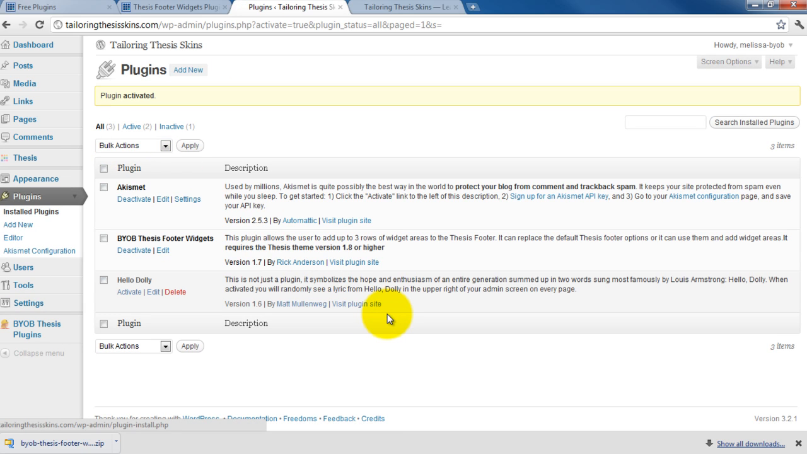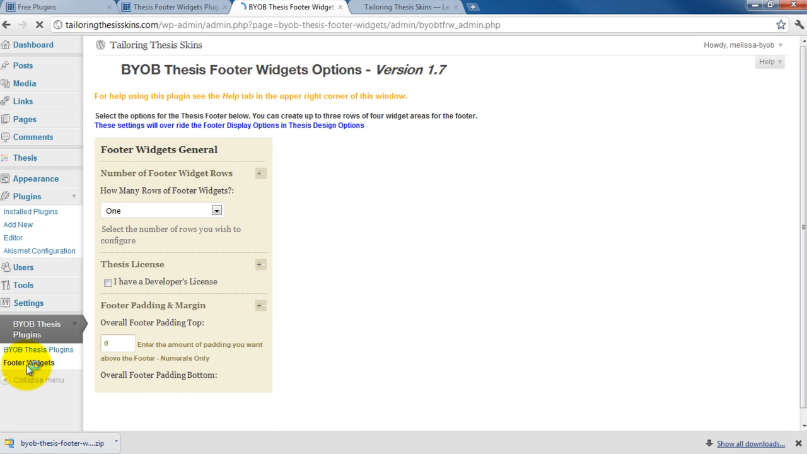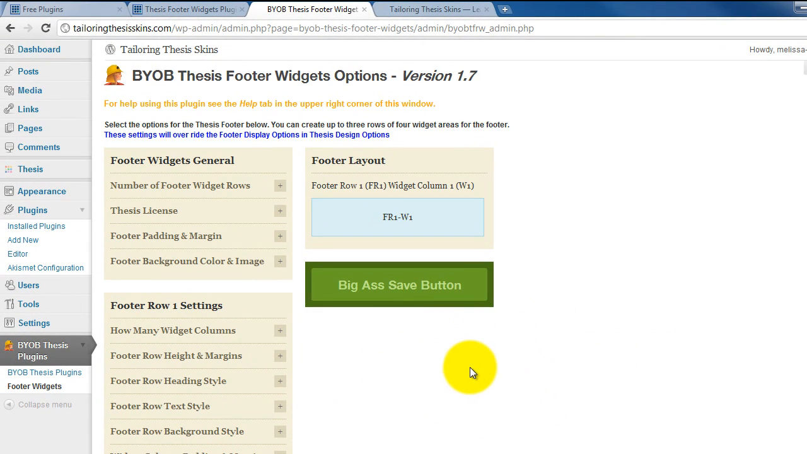If this is the first time that you've installed one of our plugins, then you will see that it has created a BYOB Thesis Plugins menu. The first page is a summary page of the various plugins that are currently available, with links off to the site for the plugin list and a link to the forum. And then below that is the Footer Widgets plugin, and this is the settings page.